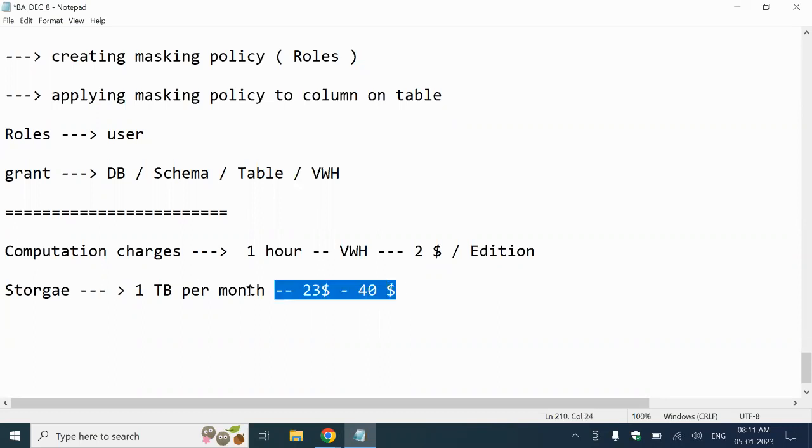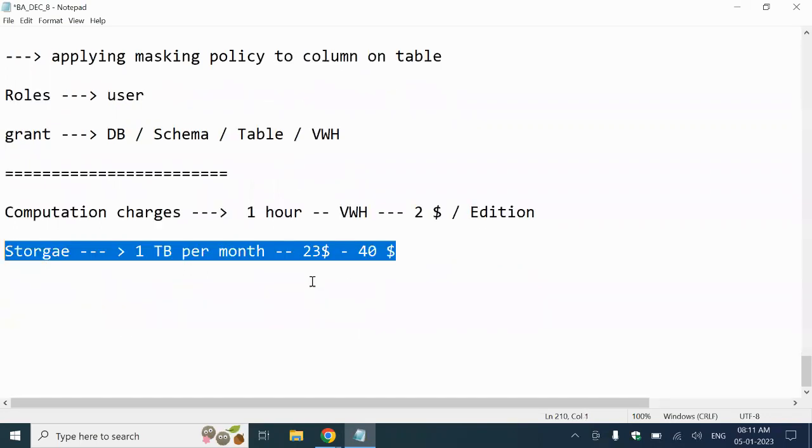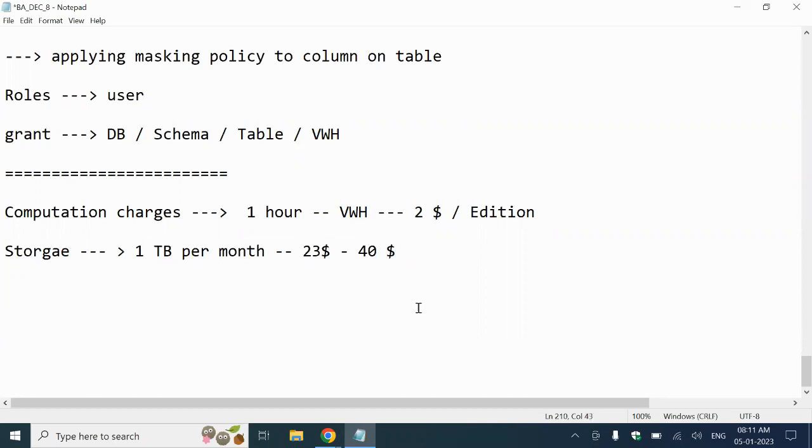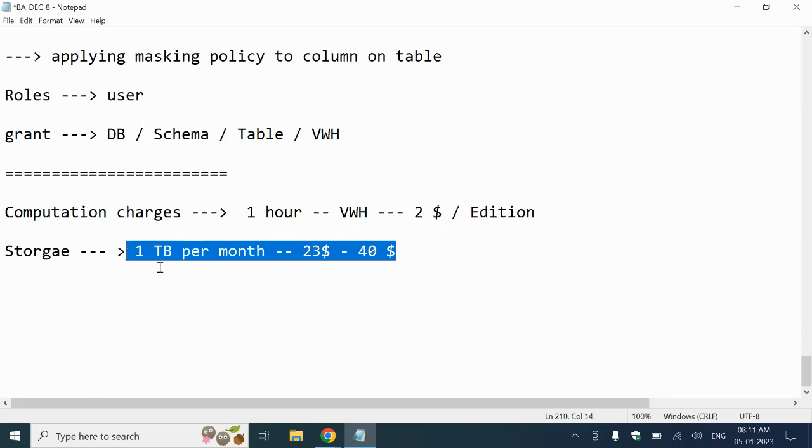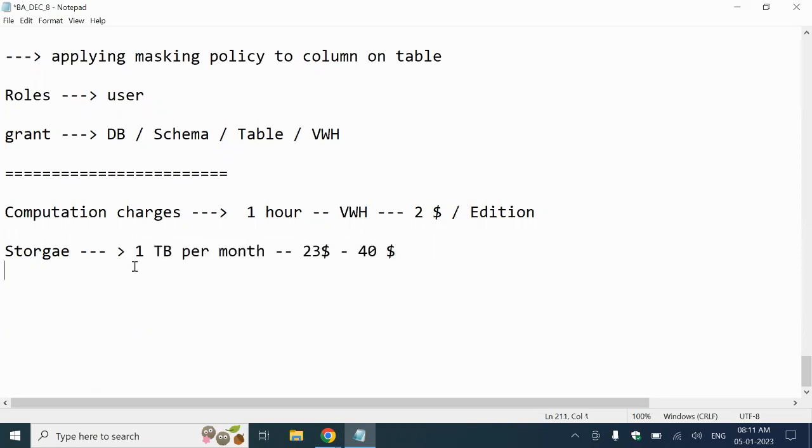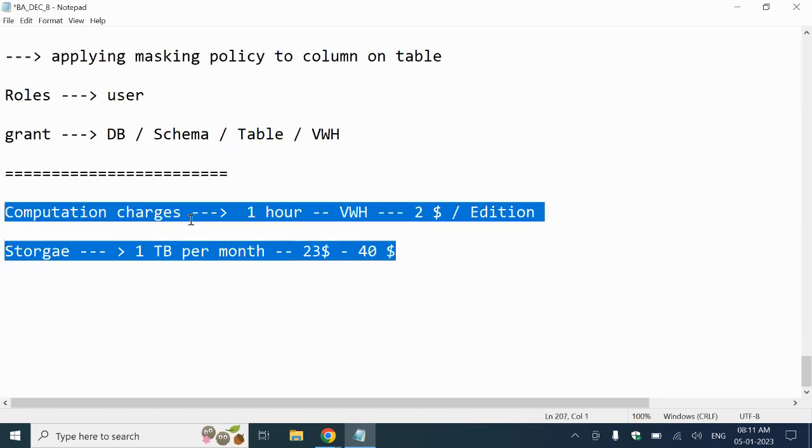There are two concepts in storage pricing: prepaid and postpaid. One is pre-purchased, which we call capacity storage, and the other is postpaid, which we call on-demand storage. We will see that. Now if you want to see the computation, what all the charges are applicable, these are the two major charges.